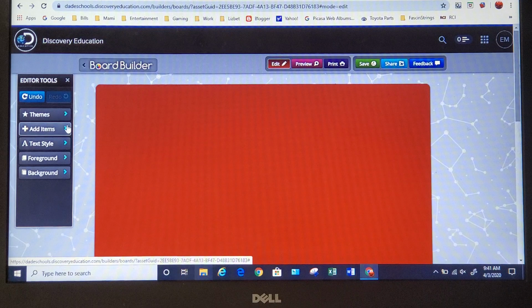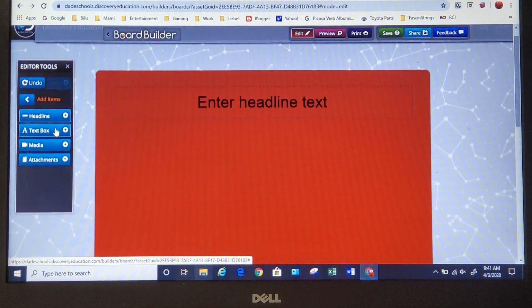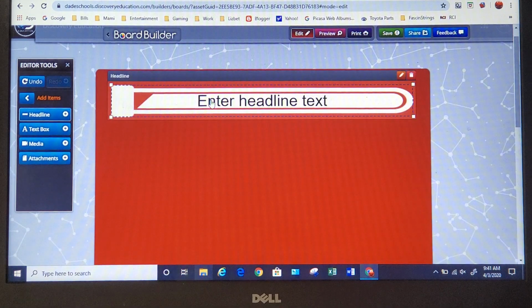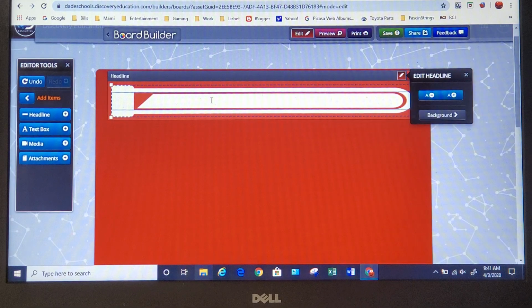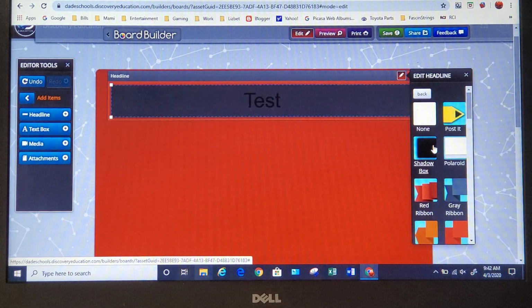Go ahead and click on Add Items. A submenu appears and you have different options. You have the first one, Headline. If you click it, it becomes a title. So let's put a title here. We'll just type in tests, since all this is just a test board builder. Here you also have different options. You can make the text smaller or bigger. You can change the background.